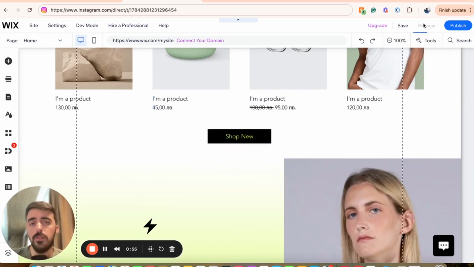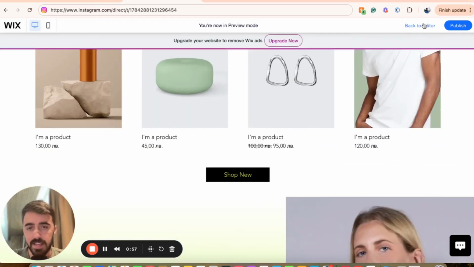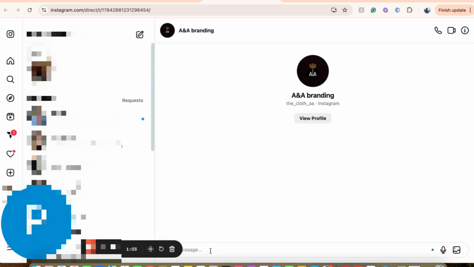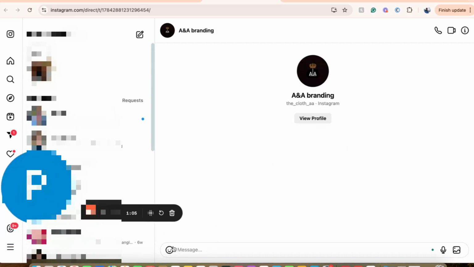And now let's go ahead and preview the website and see where it takes us once I click on this button. Give it a few seconds to load, and you will see that, as you can see, it has now put us through to the DMs of my account.